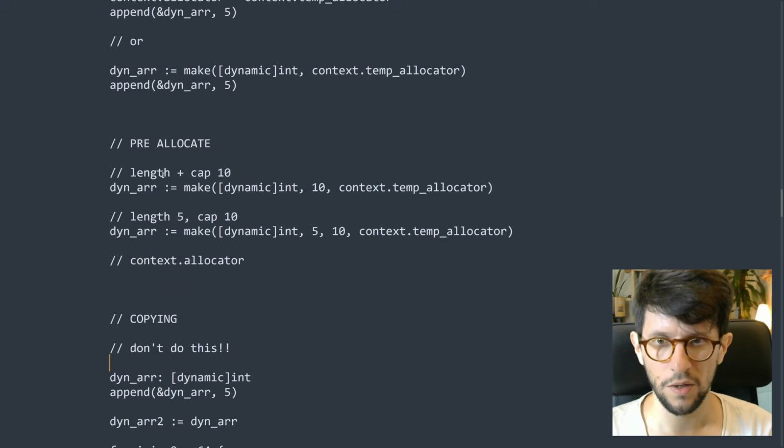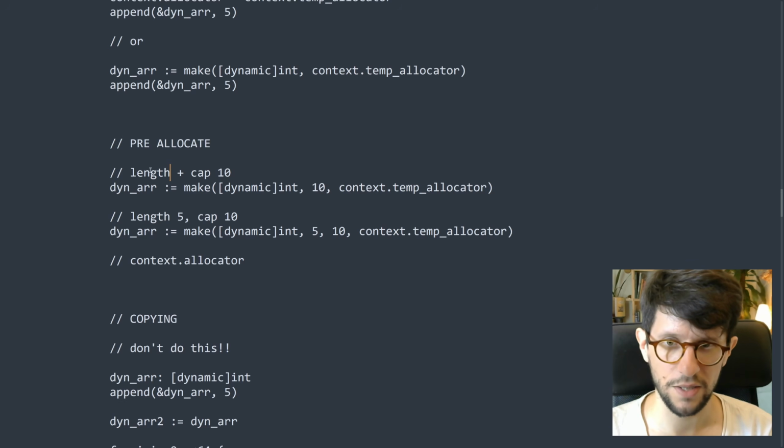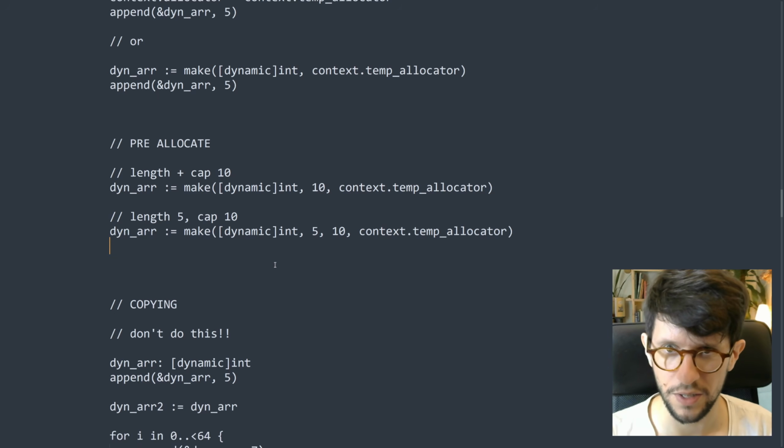You can also pre-allocate dynamic arrays. So make has some additional variants. This one, where you supply a number here, sets the capacity and the length to 10. So it will be pre-filled with 10 zeroed out integers. And if you supply two numbers here, then the length is this one and the capacity is this one. And I don't know why this comment is here.